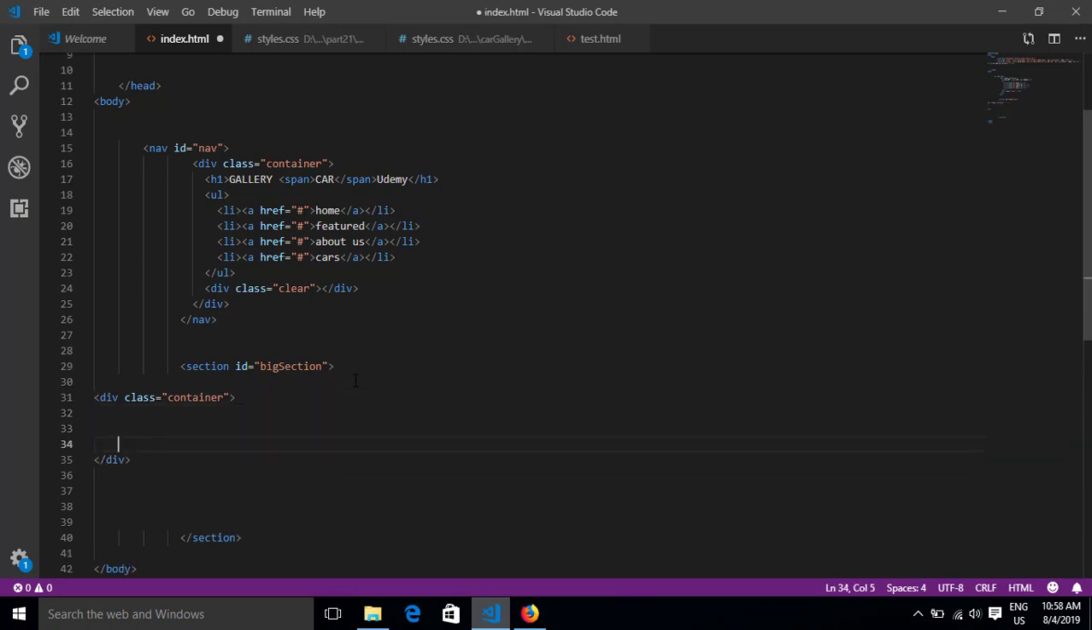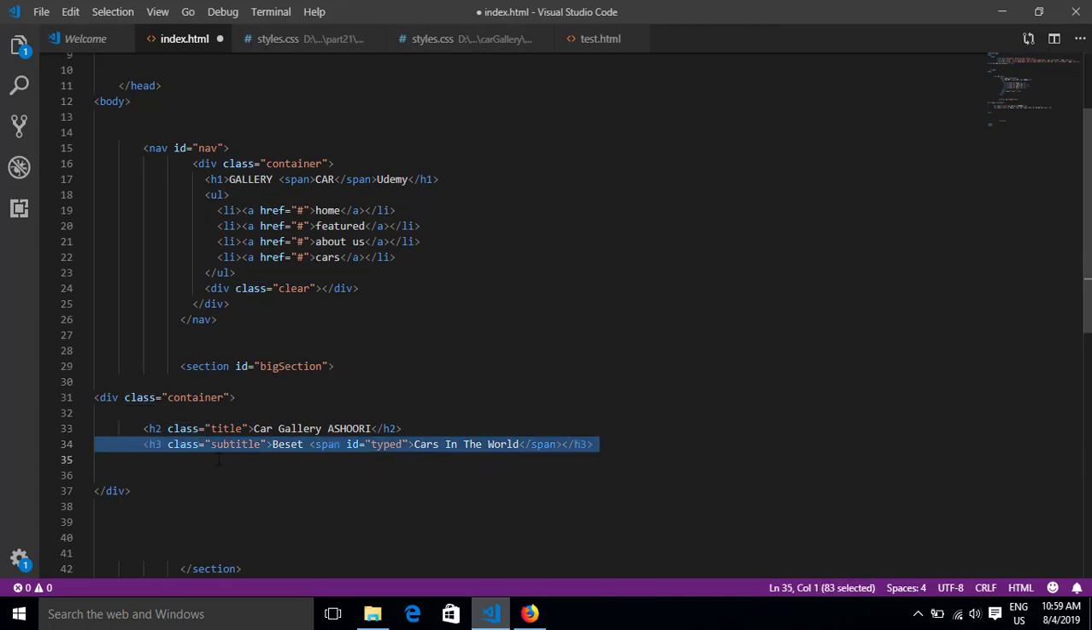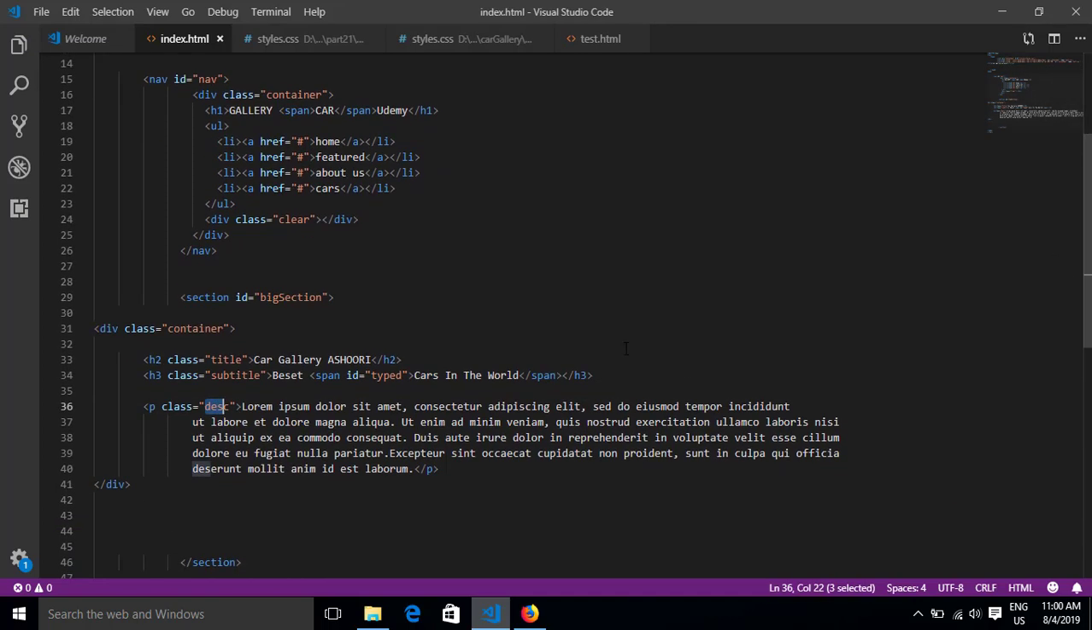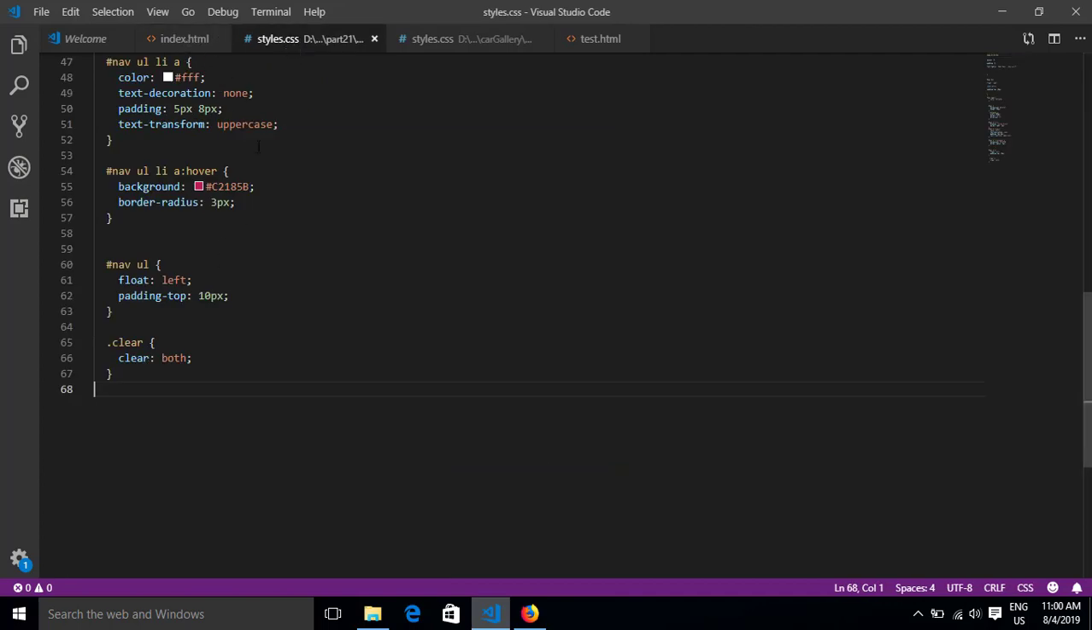Okay, something like this. Inside it, we should have the h2 tag and the h3 tag. The name of the class for h2 tag is title and for h3 tag is subtitle. And inside the h3 tag we have the span tag that the ID is typed, okay? And after that we should have the p class, okay? The name of the p class is desk. We should remember the names because we want to use the class names inside the style tag, style page, okay?